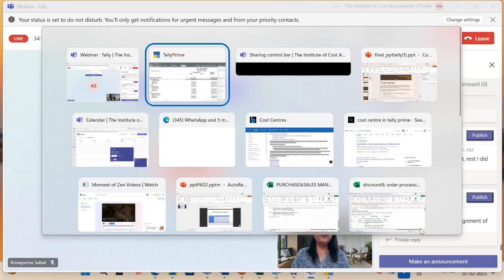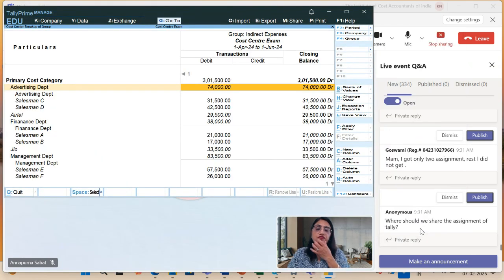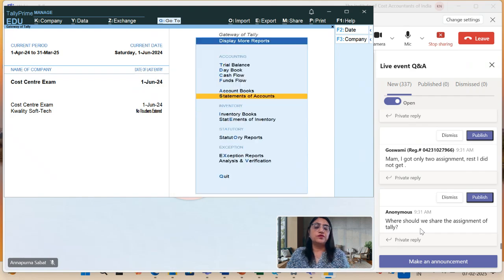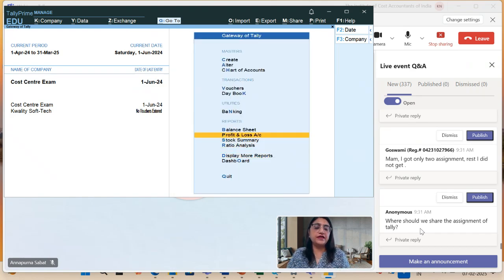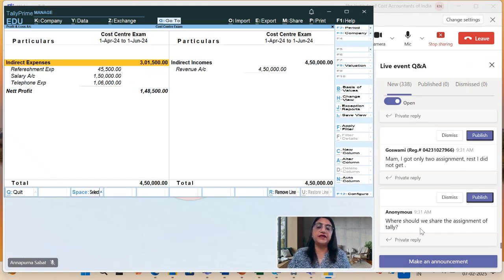Now we want to check the profit of the advertisement department, or the profit generated by salesman C. So how? By applying the filter in the P&L. This is the complete P&L, and then you can apply the filter.